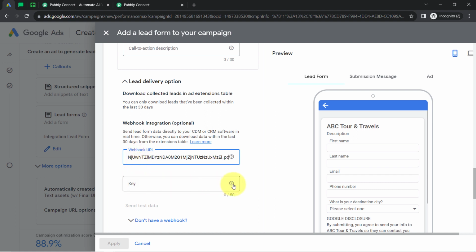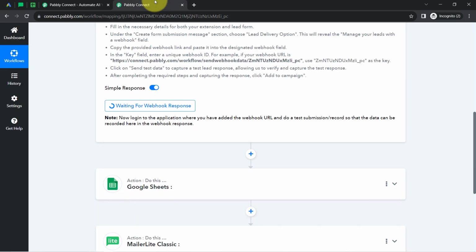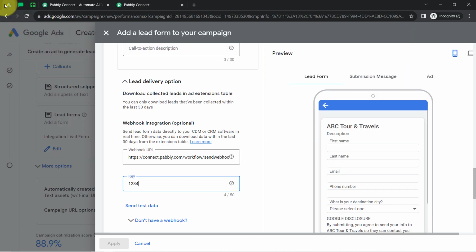Now it will ask you to add the key, so you can read the instructions. The webhook key is a code sent with your data which verifies it came from Google. So I'm going to add some random value, and now I will click on this send test data button, and then the test lead data will be sent to Pabbly Connect automatically and instantly. Now why am I using this testing or dummy data? Because I'm not running any live Google ads. That is why I will be working with the dummy data only.